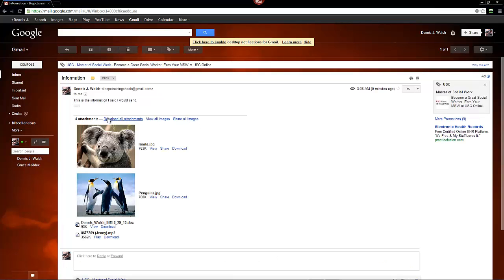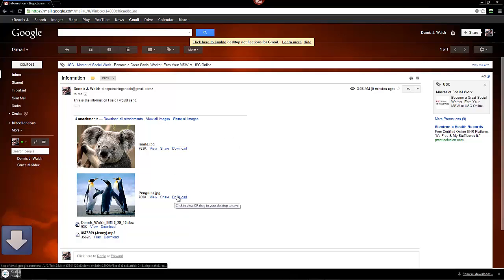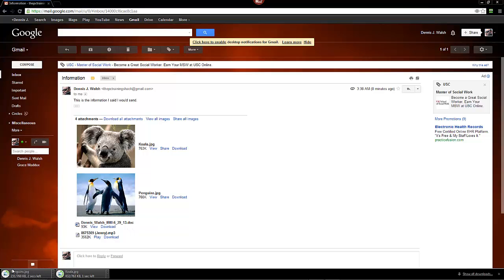And now here are all of our attachments that we sent. So this is the information I said I would send. And then here's the koala, the penguins, the IBM doc, and then the song 8675309. So now what I could do is hit download. Left click on the downloads. Download again. And you can see that they're downloading right here. Download this one. And then download this one as well. Now all 4 of them are downloading, and you can keep track of where they're at on the download process.